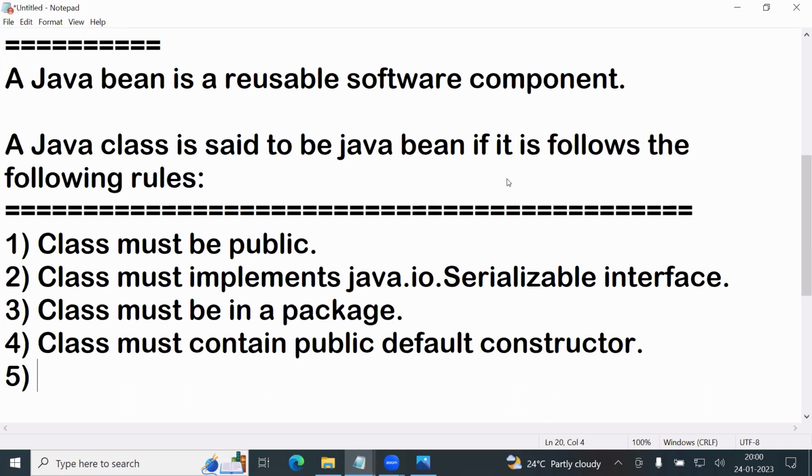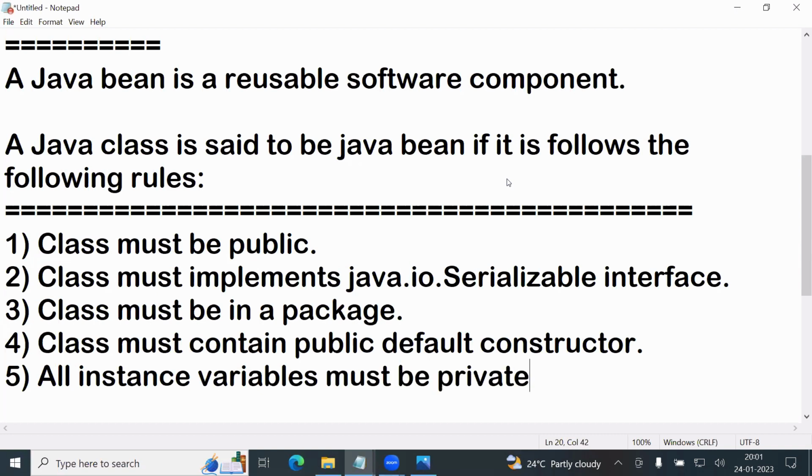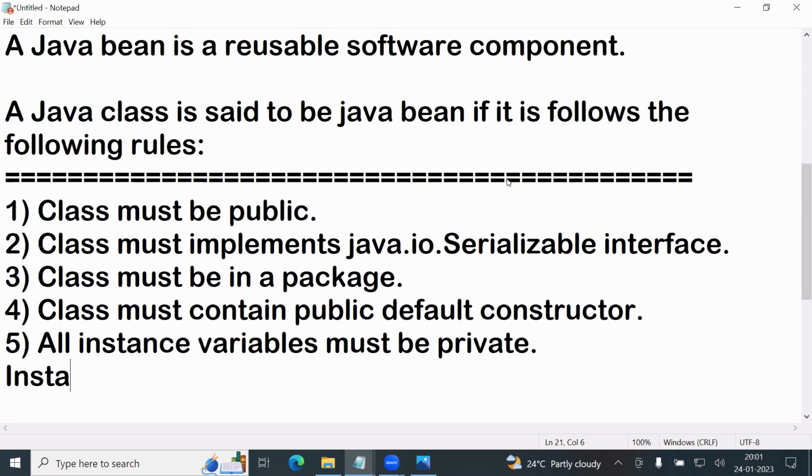Second one, class must implement java.io.Serializable interface. Third one, class must be in a package. Fourth one, class must contain a public default constructor. Fifth one, all instance variables must be private. Instance variables are called properties.